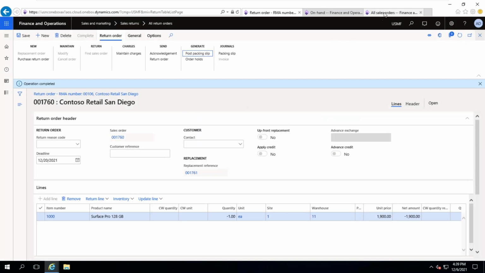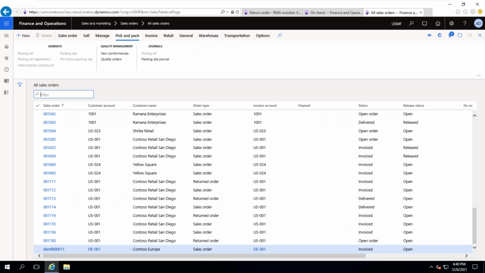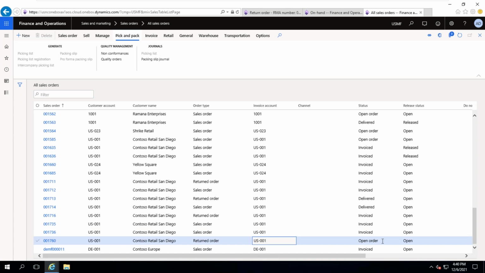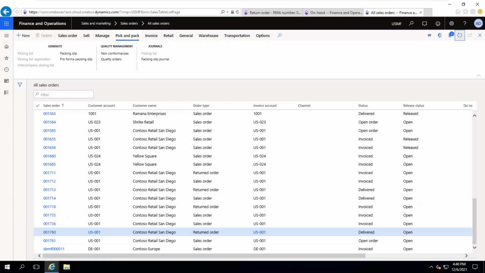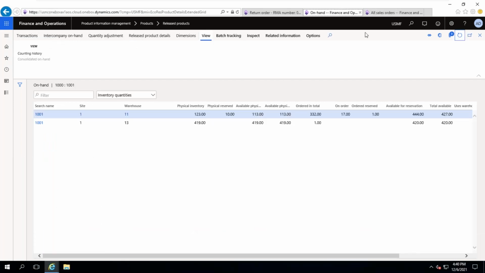Now if you go to sales orders and refresh, what happens is this 1760 status will change to delivered. That means the return order is received, and then one more sales order will be created, 1761. Look at this one. Okay, 1761 is created and it is delivered. If you verify on hand inventory, there is no change, it remains 123. There is no change in the on hand inventory.